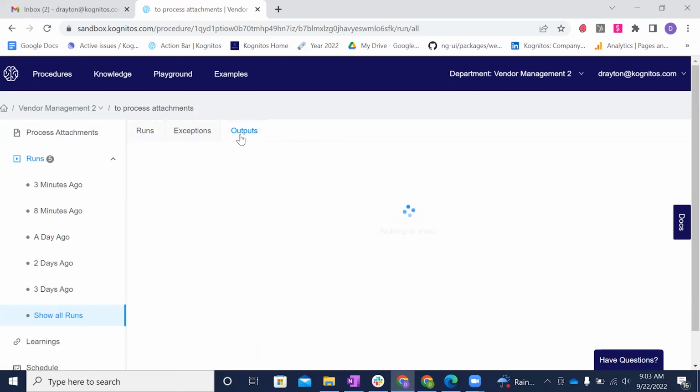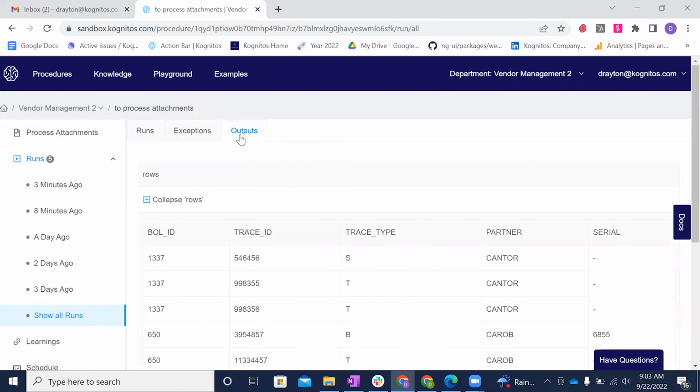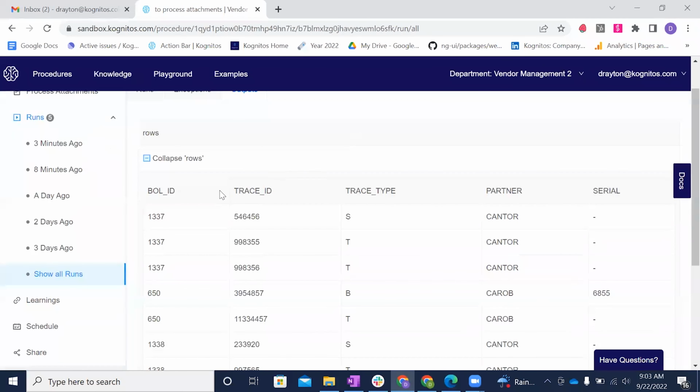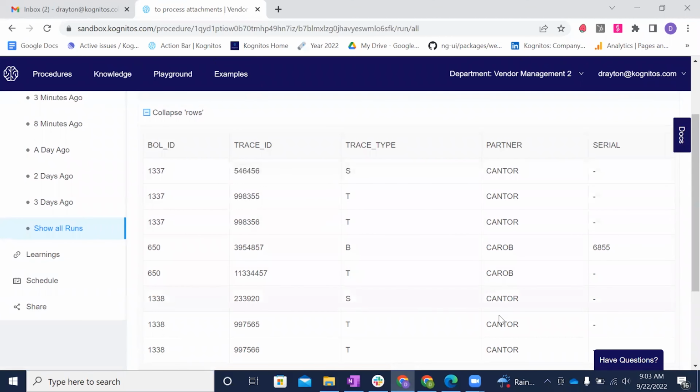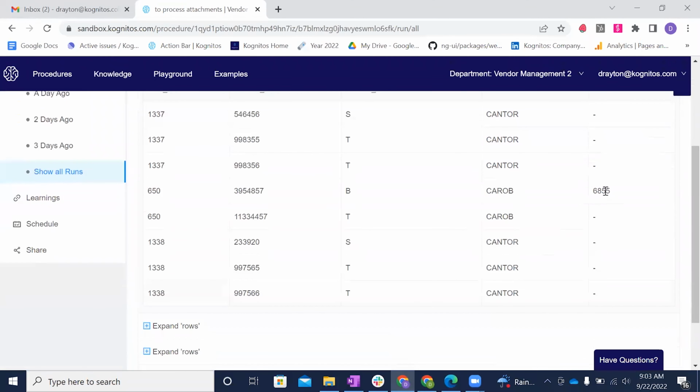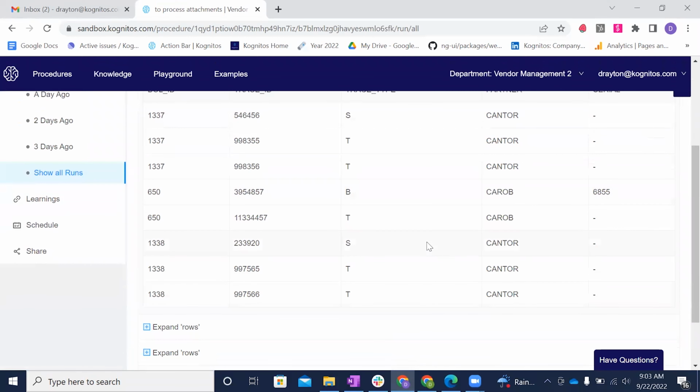If we click go on outputs, which today is representative of a system of record for the sake of this demo, you'll see that it has extracted various information from each of the different bills of lading, and in the one situation, extracted the number that we needed.